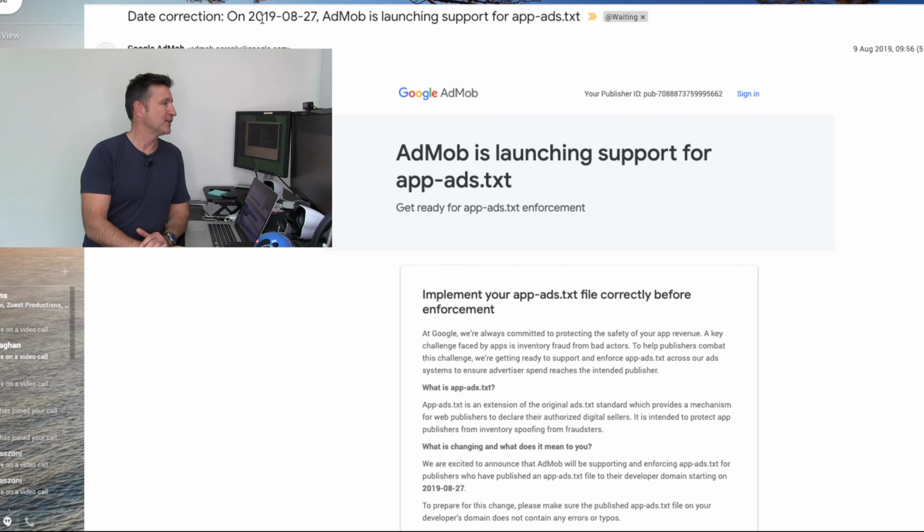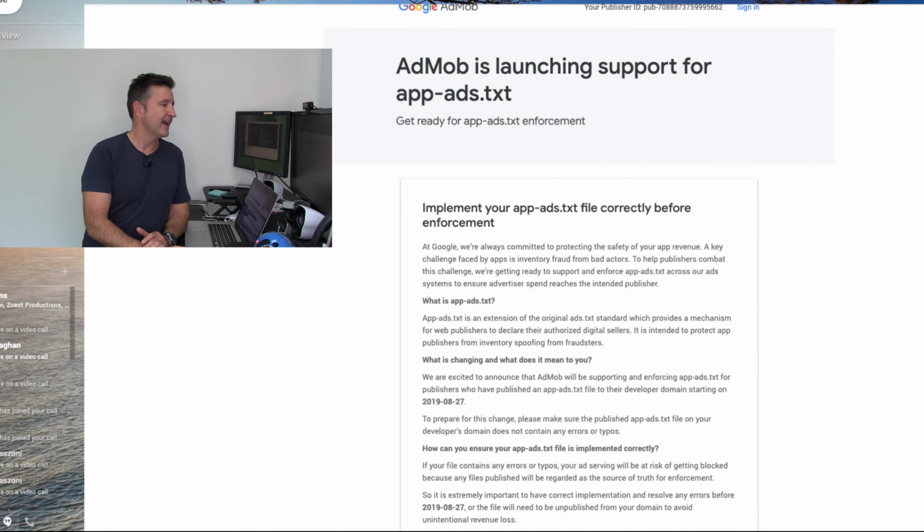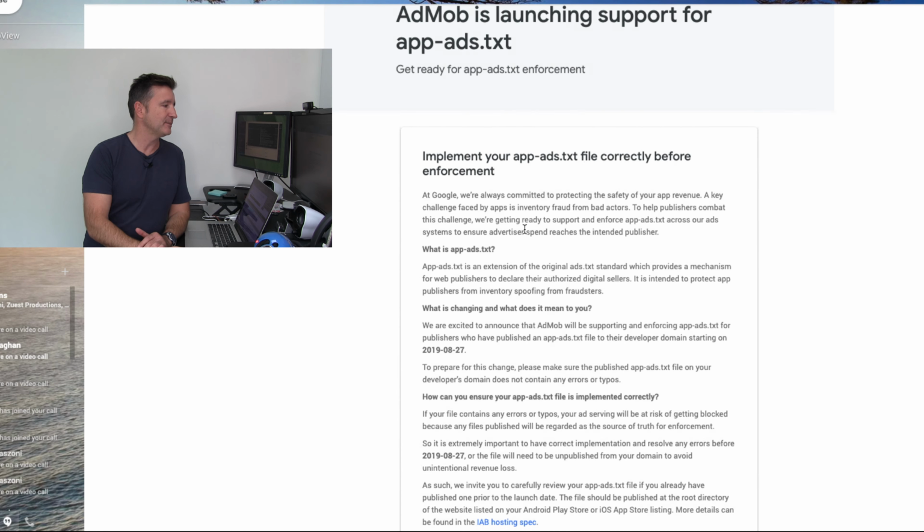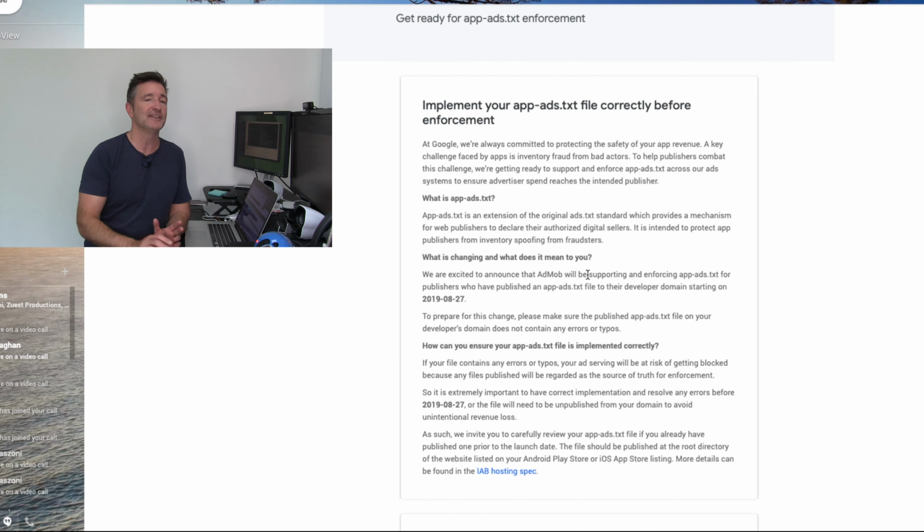On last Friday's live stream, a lot of the conversation was related to App-Ads.txt. If you're an AdMob user, or if you earn revenue through AdMob, you probably got the same email that I got last week. On the 27th of August, AdMob is launching support for App-Ads.txt, and the email says they're going to be supporting and enforcing it, so they encourage you to go ahead and do it.